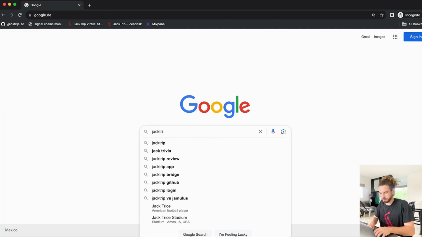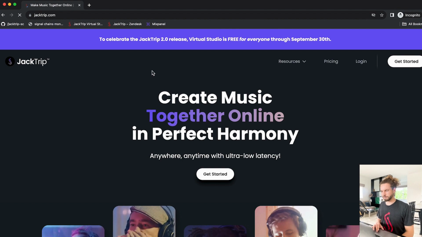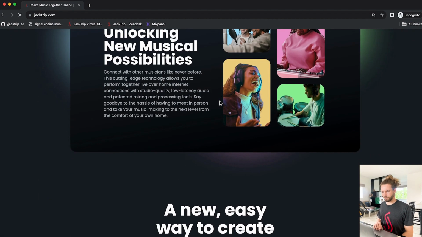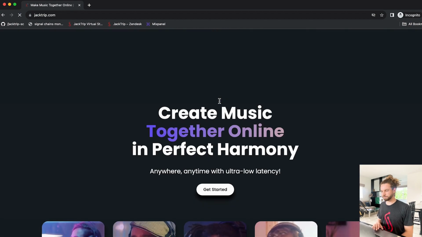You probably want to make music online using JackTrip. Let's get started. The first thing I'm going to do is look for JackTrip on Google, and JackTrip.com pops up right away. You can check out some info on how to use it and what it does.